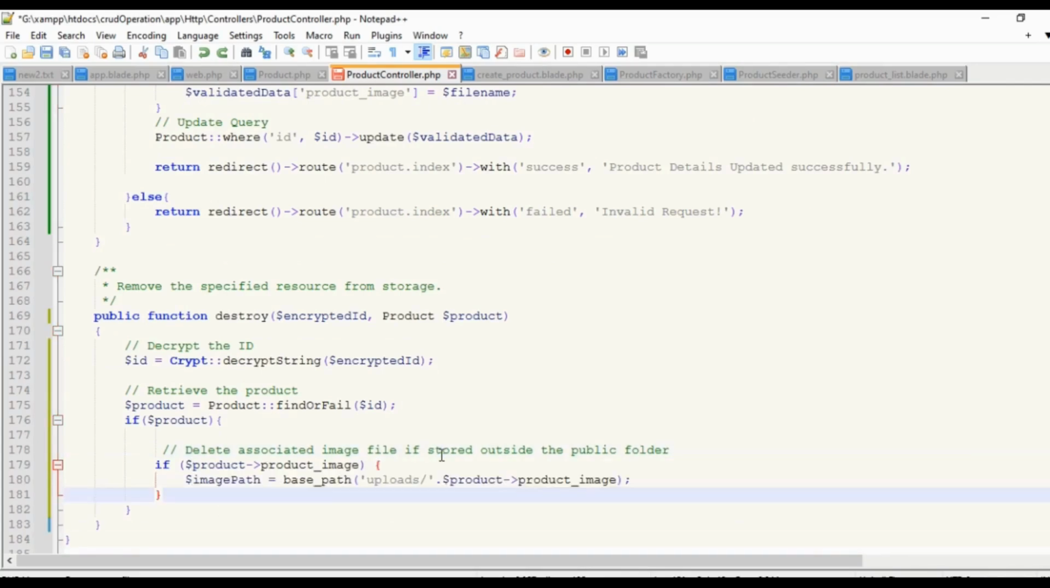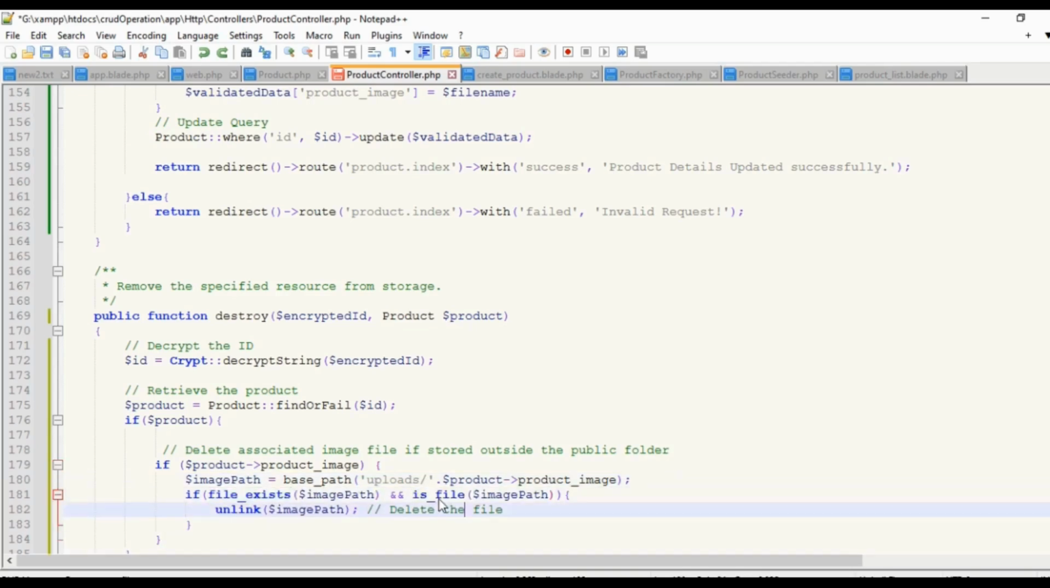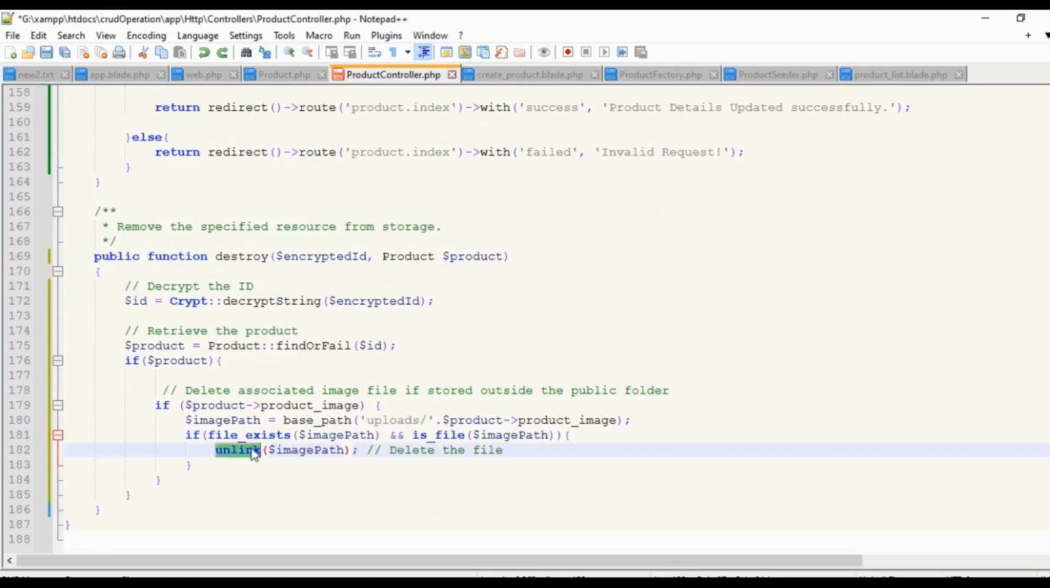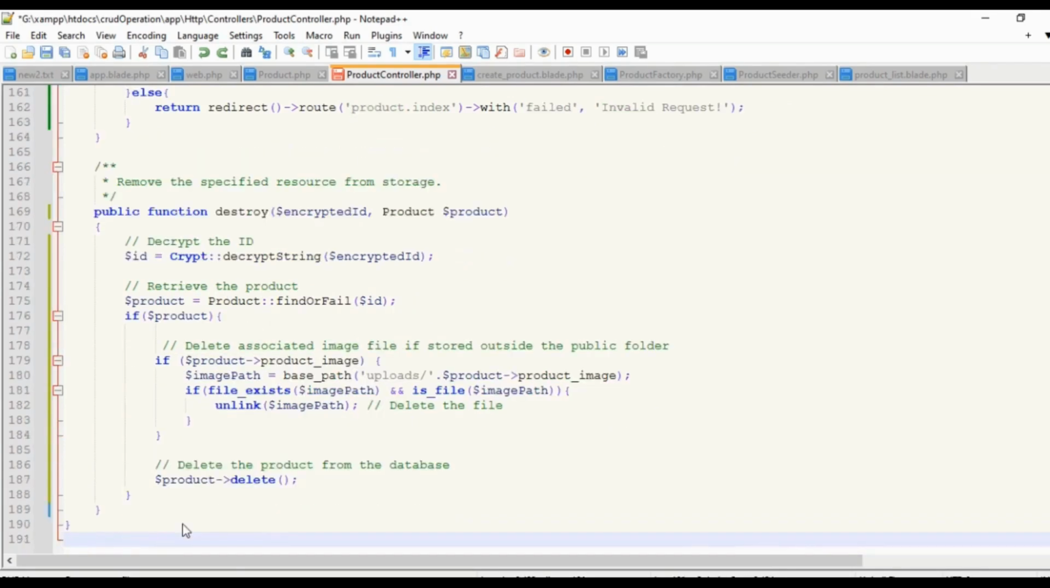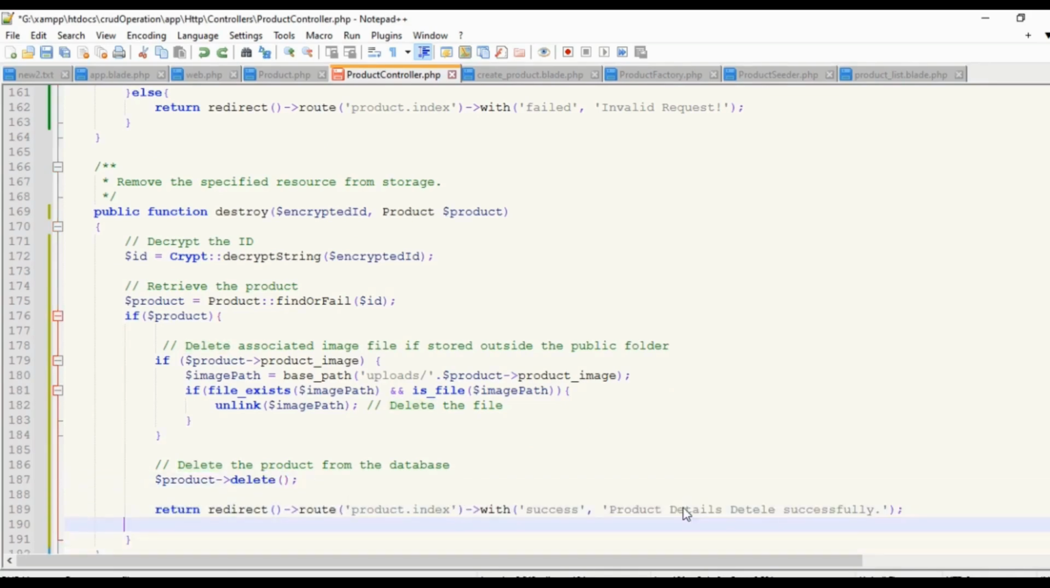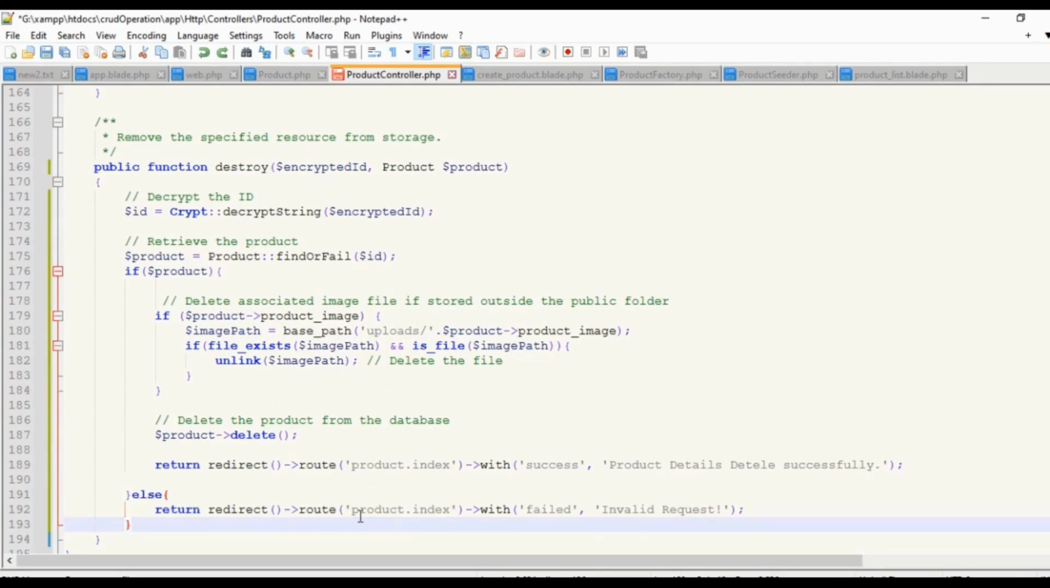If the product image is not empty, define the $ImagePath variable to store the product image path. Then, check if the product image exists in the specified directory. If it does, remove the product image from the uploads directory using the unlink function. After that, delete the product details using the delete function and redirect to the product list page with a success message. If $product is invalid, redirect to the product list page with an error message.